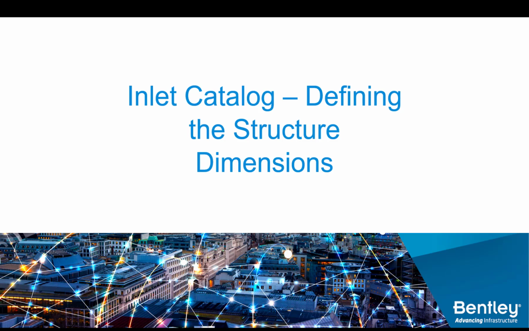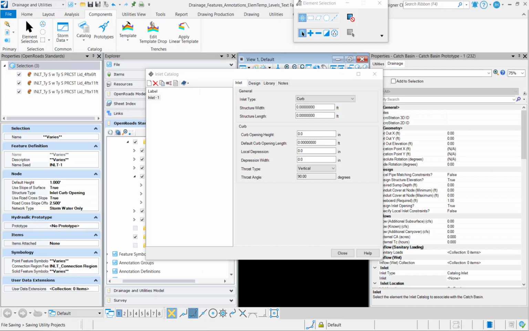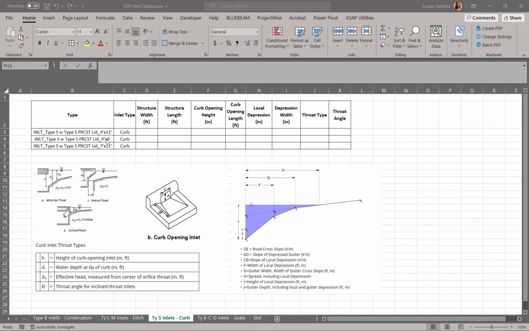In this video, I'm going to continue defining the structure dimensions that will be input into the Inlet catalog, and we'll be focusing on getting those dimensions for a curb inlet. If I take a look at a curb inlet, the only information I'm going to need is information about the structure width and length, and then also the curb opening. First, I'm going to take a look at this 4x6 type S inlet.